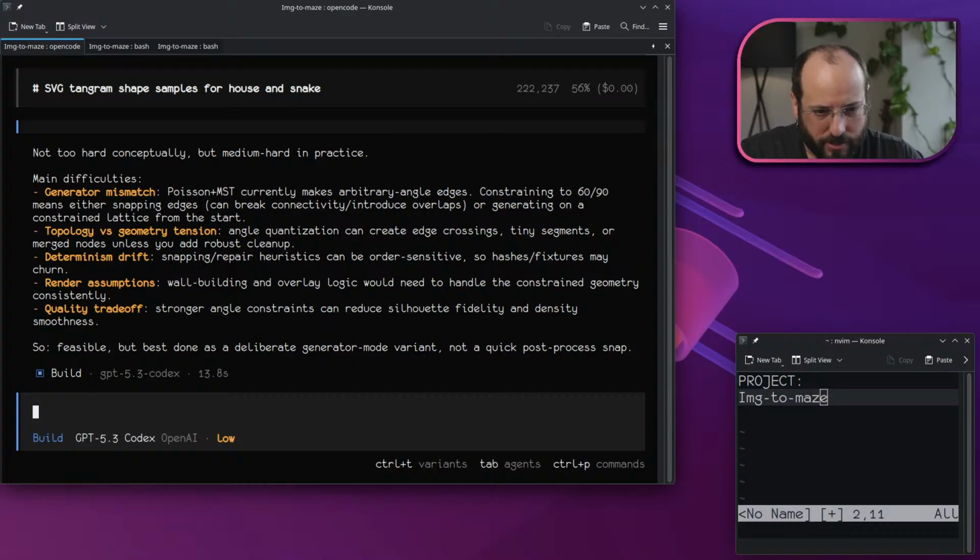Snapping repair heuristics can be order sensitive. Yeah, that's true. In fact, the electronics design software, I think, goes through several iterations. It happens over and over and over again, and it will create overlapping paths and then remove all of the overlapped paths and attempt to redraw them. And it can go through many, many iterations and take a while. While building an overlay logic would need to handle the constrained geometry consistently.